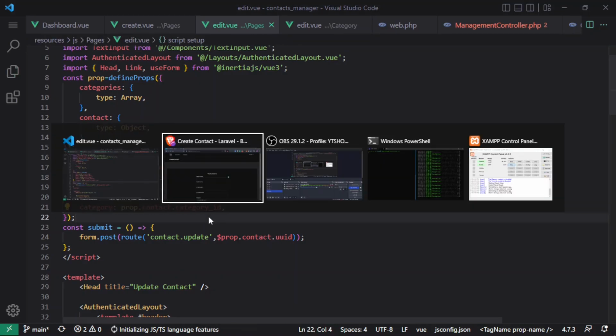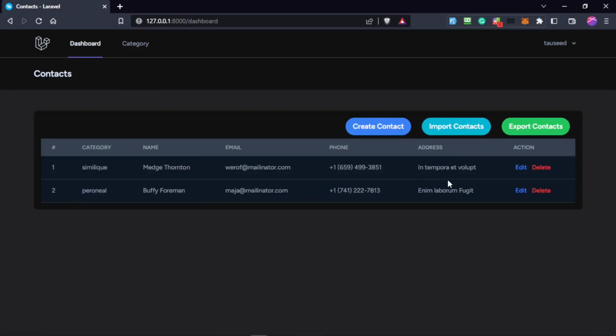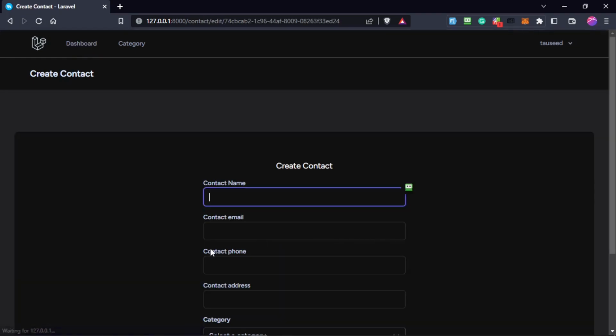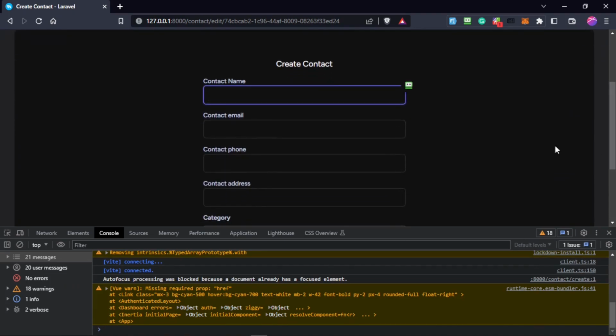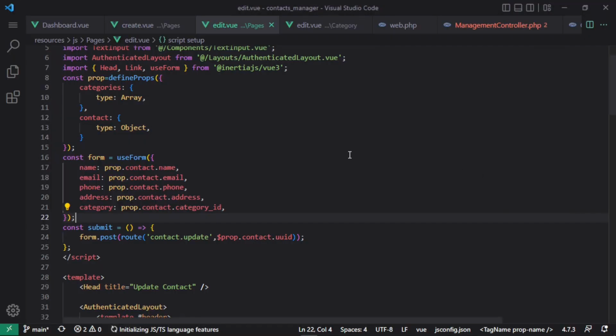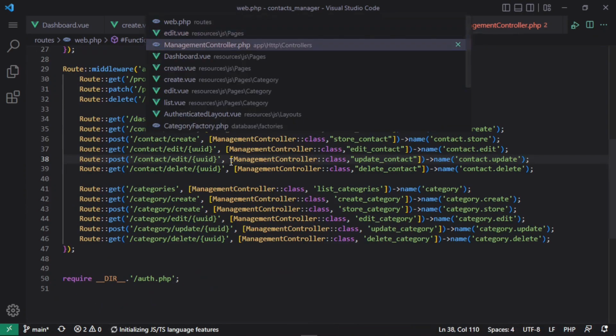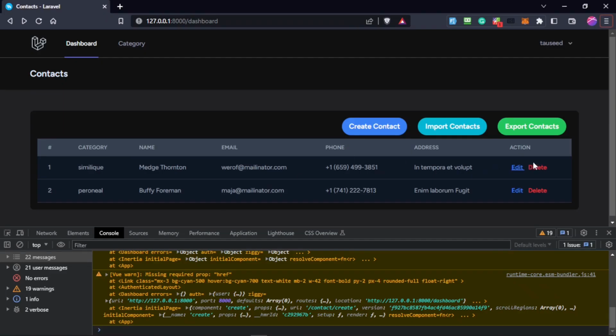So I'm gonna go to dashboard. Let's edit the first one, and we have an issue. Let's check. I think the edit view is not rendered at all, so I'm gonna go to the controller and check this thing. You can see this should be edit dot create, and I'm gonna try again.